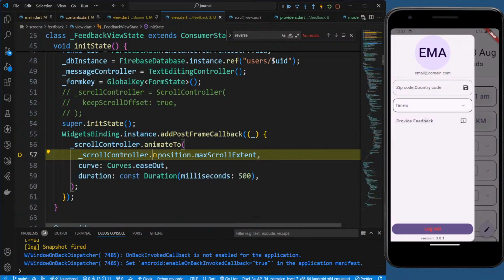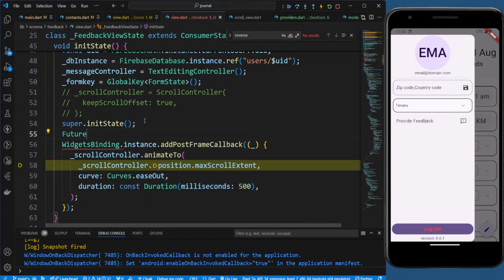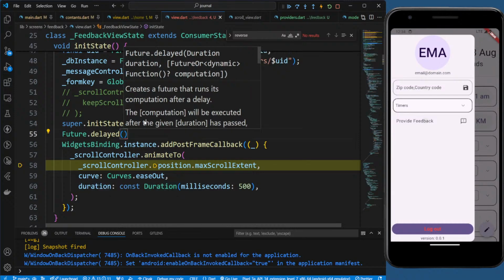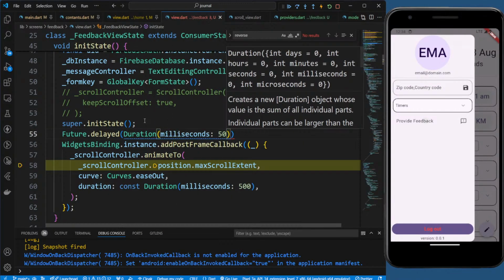So if this does not work, then let's put a delay. Dot delayed, duration of 500 milliseconds.